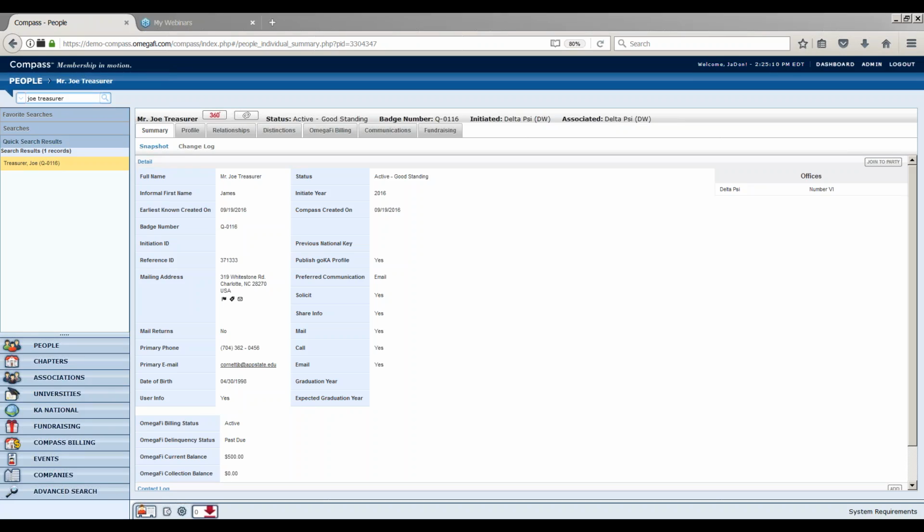I will show you where contact logs are located on the individual and chapter's record, as well as how to add a new contact log. To start, we're going to look at individuals. From the summary snapshot page on an individual's record, recent contact logs can be reviewed and new contact logs can be entered.